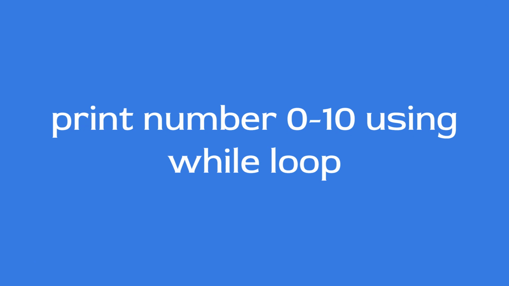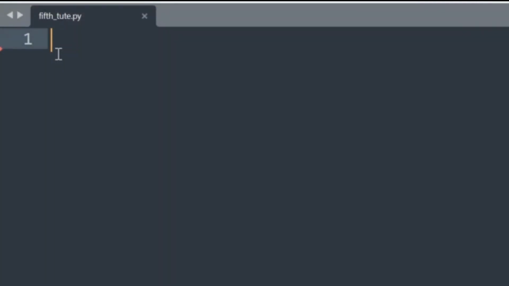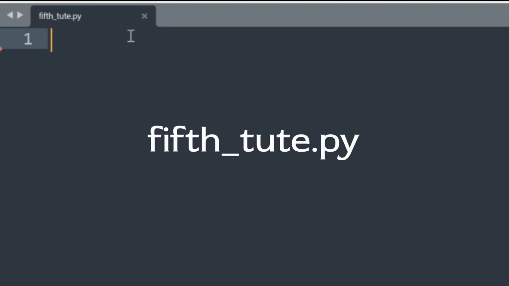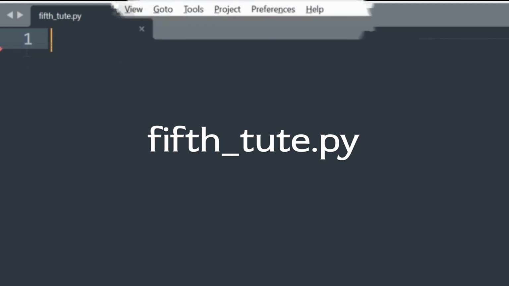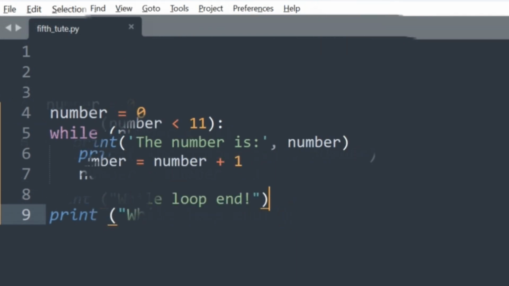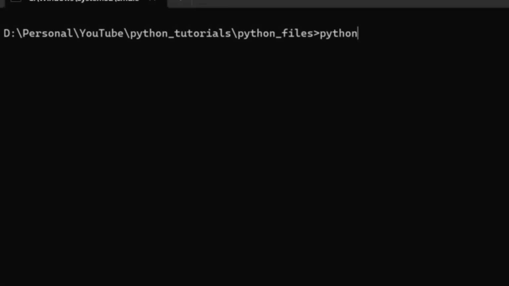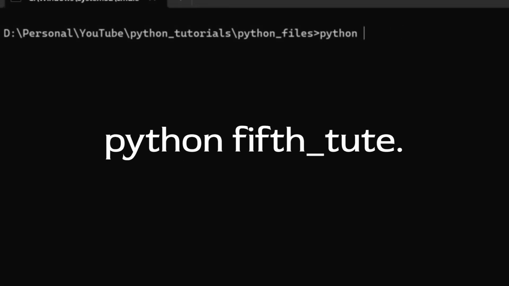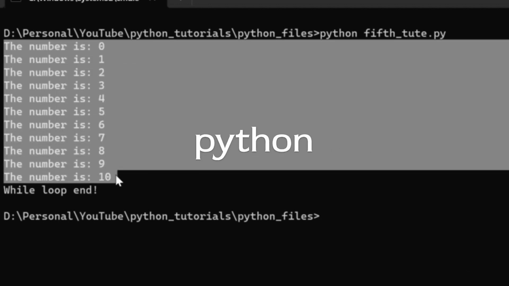Now let's create a simple while loop to print numbers from 0 to 10. First create a Python file. This is the 5th tutorial for this Python series, so I have created 5th_tut.py, you can create it with any other name if you want. Now let's create a while loop to print numbers from 0 to 10. To run this file, open your command prompt and type python 5th_tut.py and press enter. You will see the expected output.